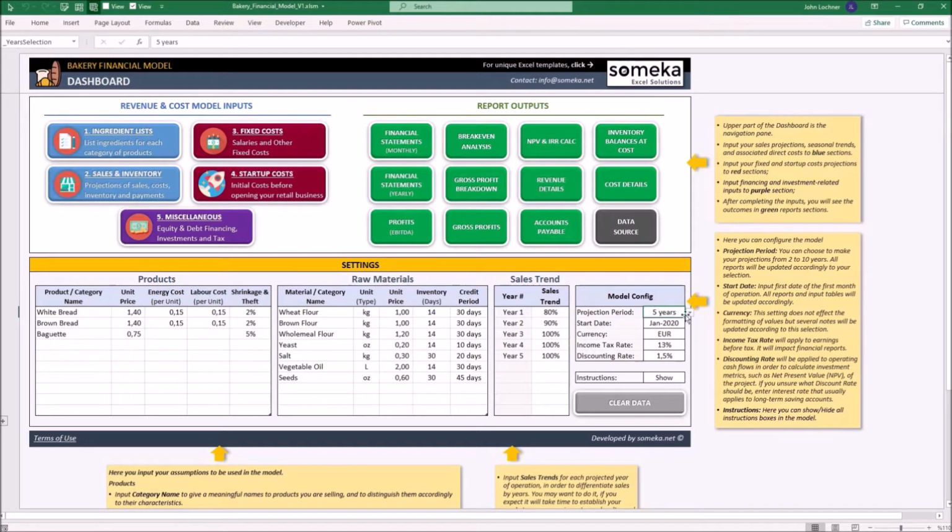Choose your projection period from the drop-down menu. Determine your start date by inputting as day, month, and year. Type down your currency. Type in your income tax rate and discounting rate.